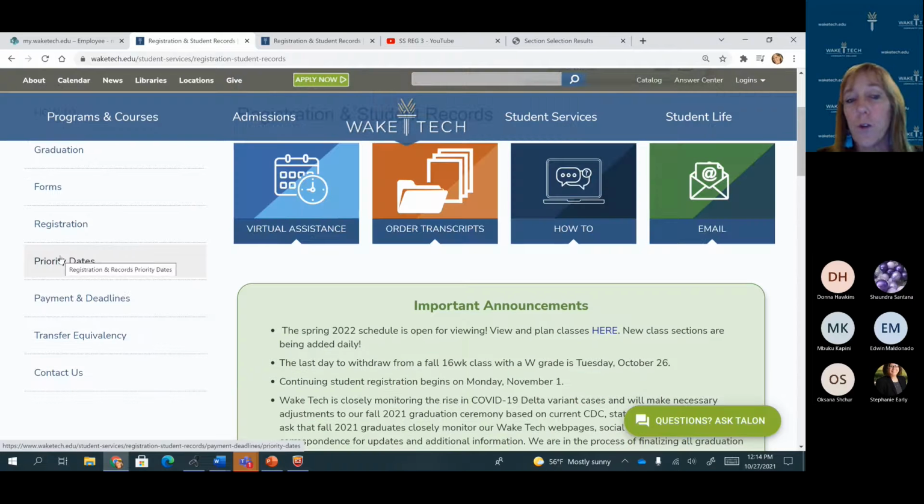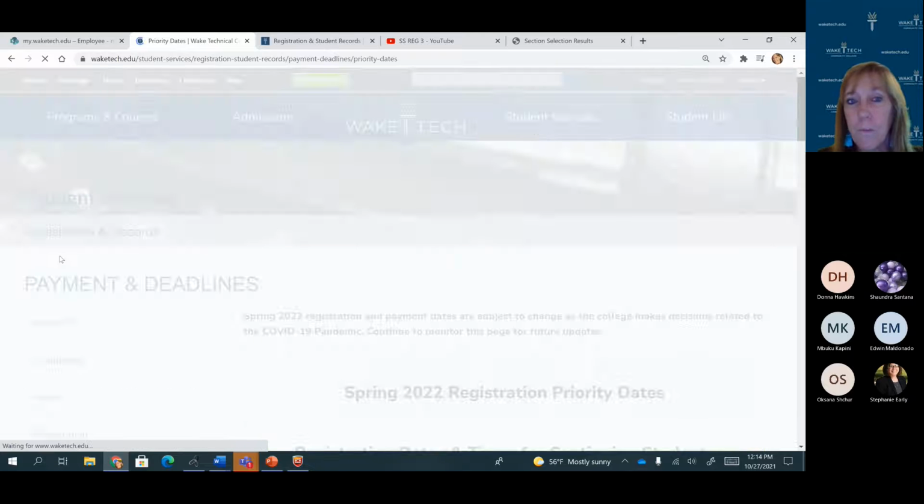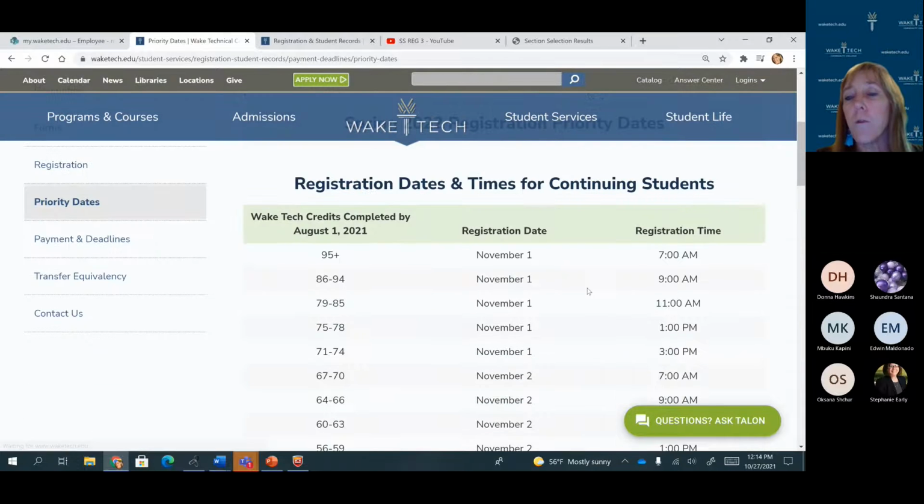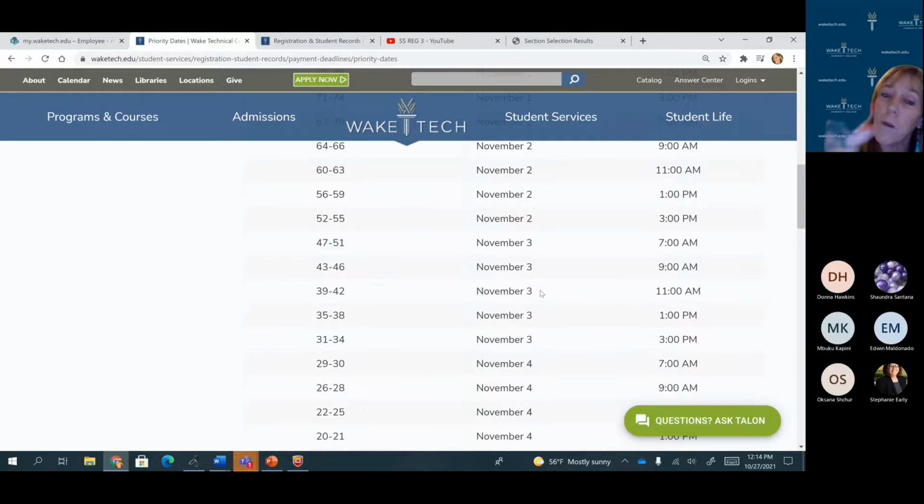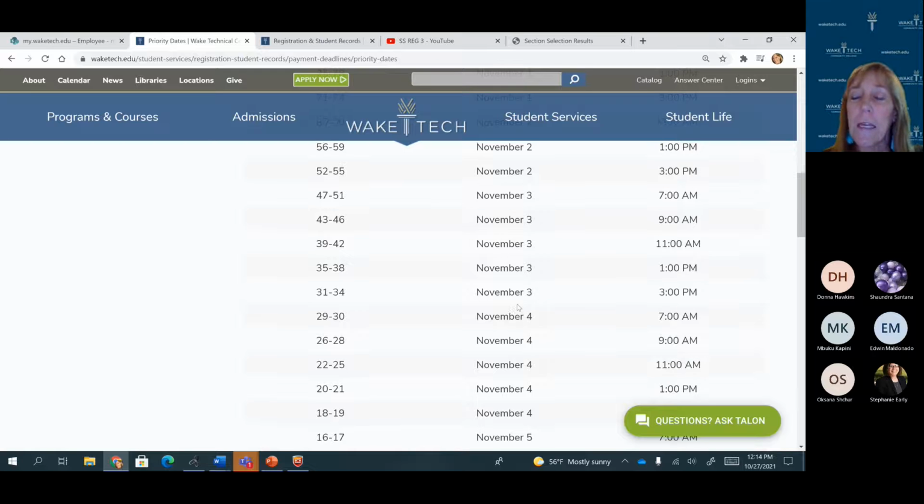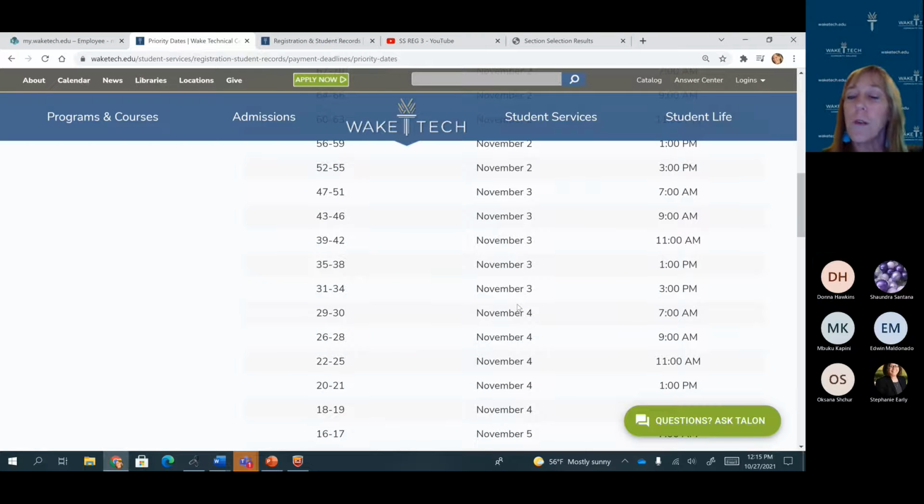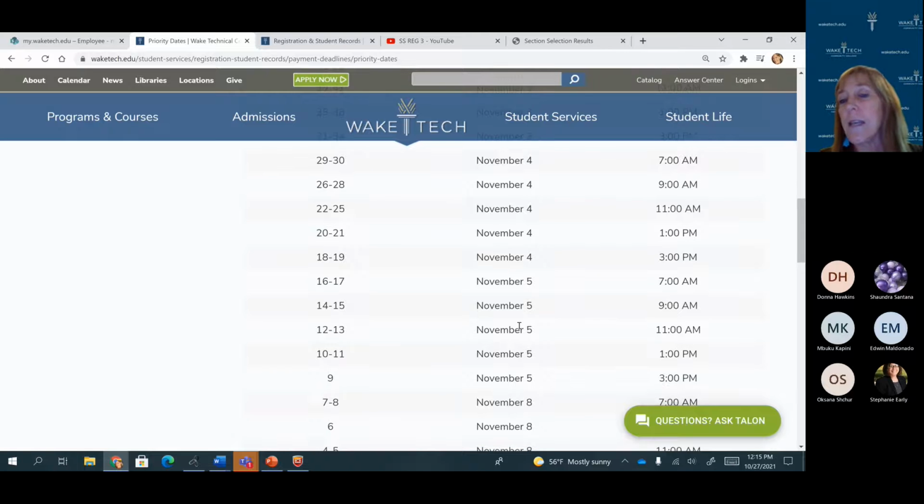Priority date shows you the number of hours and the date and the time that you can register. So if you can't find it in your self-service and you contact the registrar and you're still anxious, you can look at how many hours you've taken in your progress eval, and you can look at the date and see when you can register.